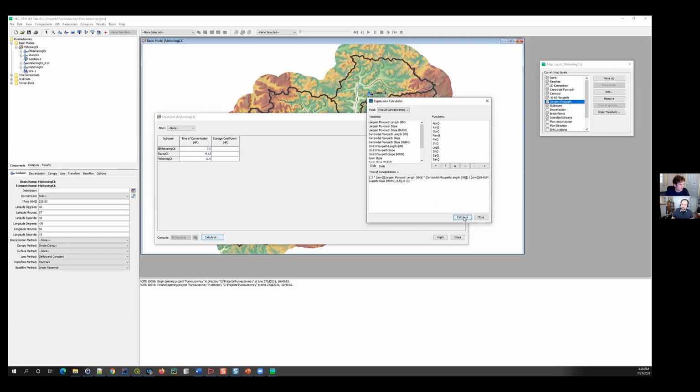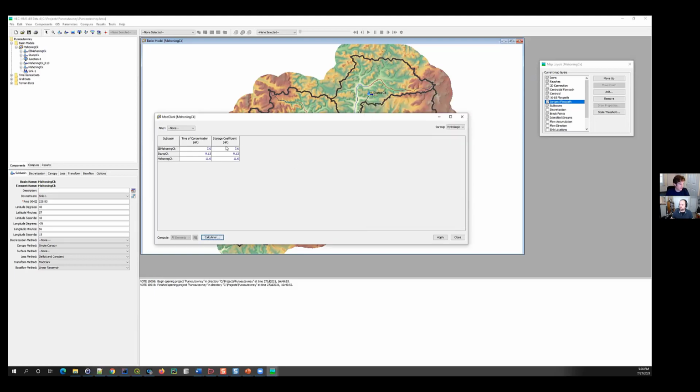So I'm going to calculate my time of concentration. And to initialize the model, I'll just use the same values for the storage coefficient. So I can just do that here. And my TC and R are the same values. So I'll hit apply there.